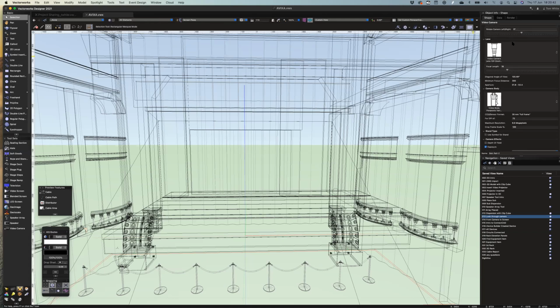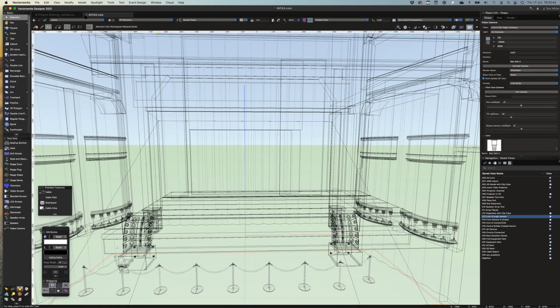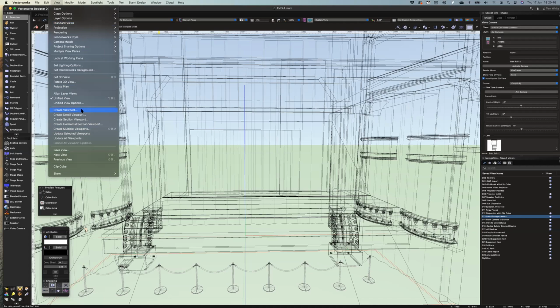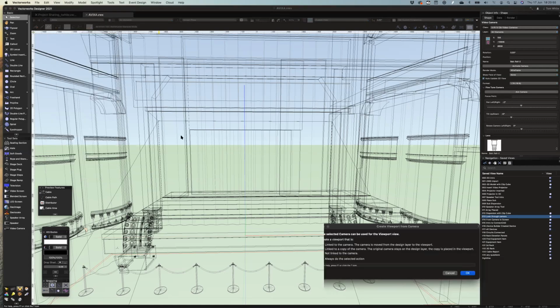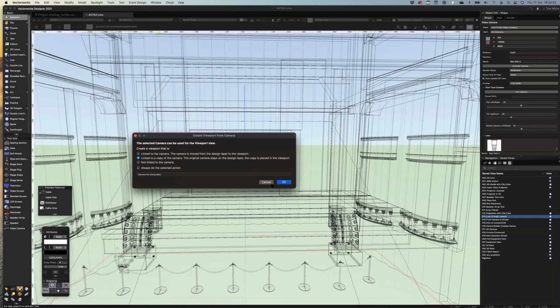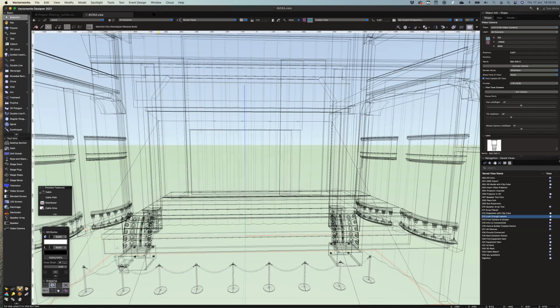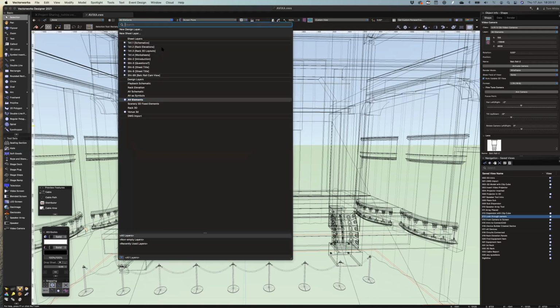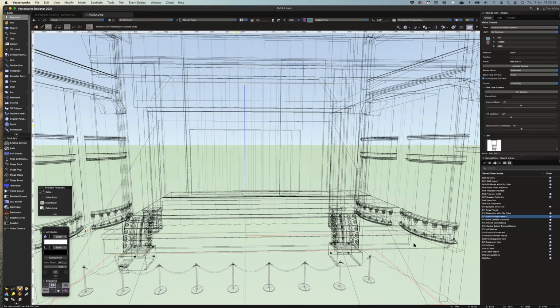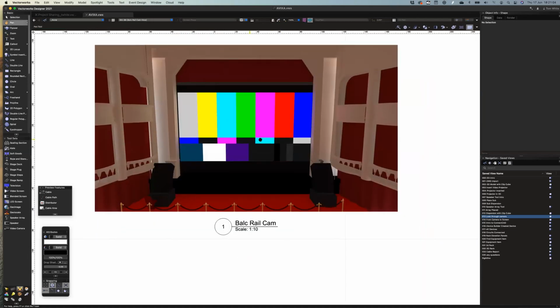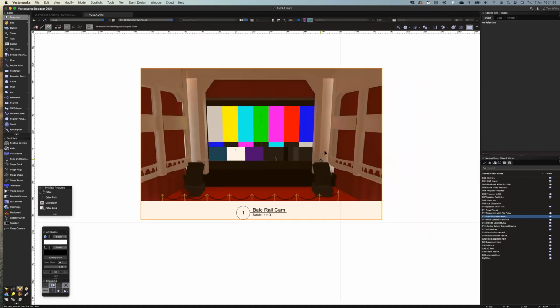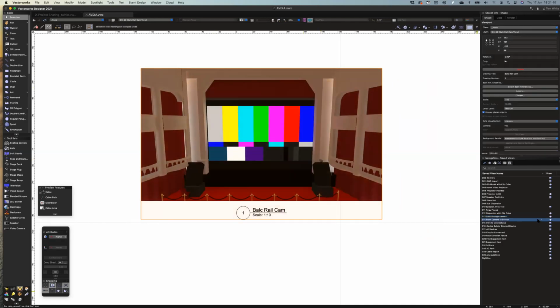Once the camera is active in this way, all I do next is go view, create a viewport. And because it's picked up that I'm using a camera to make this image, it's going to use the camera to make the viewport. Again, I'll just take you to the sheet layer that viewport got sent to. So here's a simplistic render of what that's going to look like in the auditorium, as you can see.